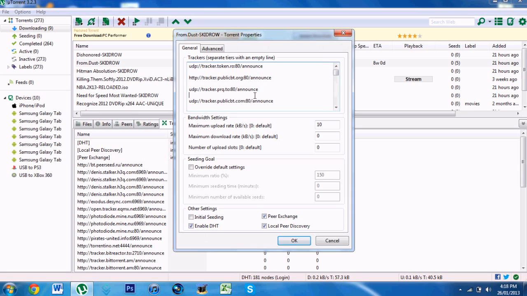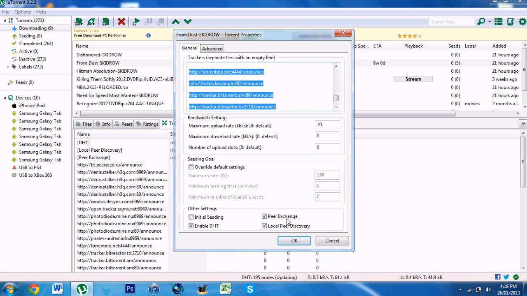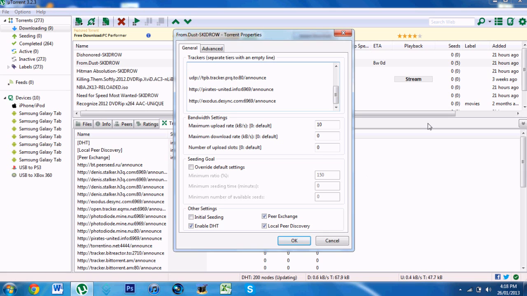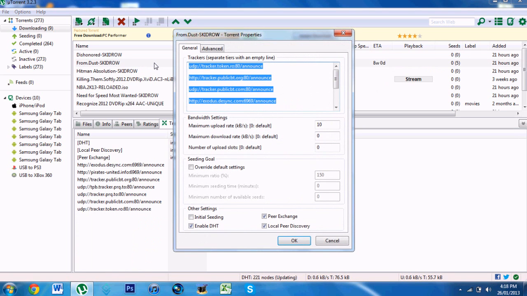So for example, in the beginning, it's going to have like four or something. So in the description of this video, I'll have the best trackers which will maximize your download speed. So you can do it that way, or you just double click and then it opens again.